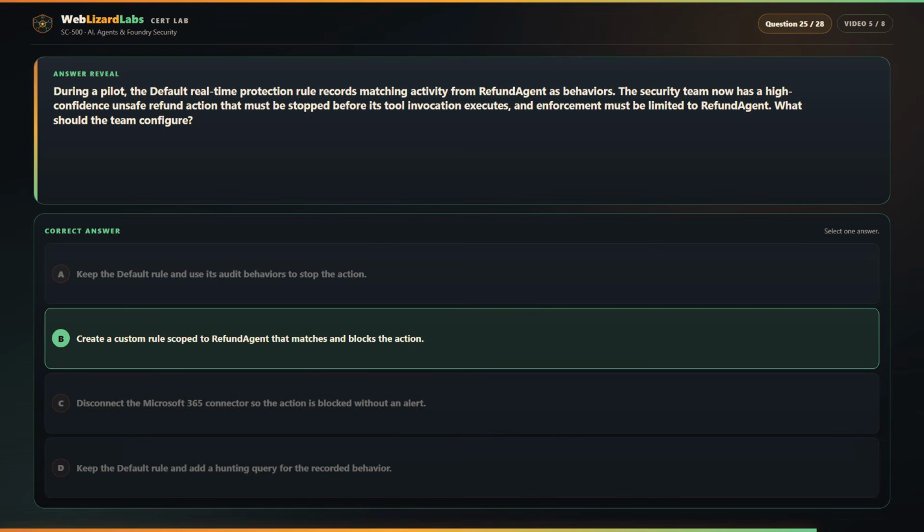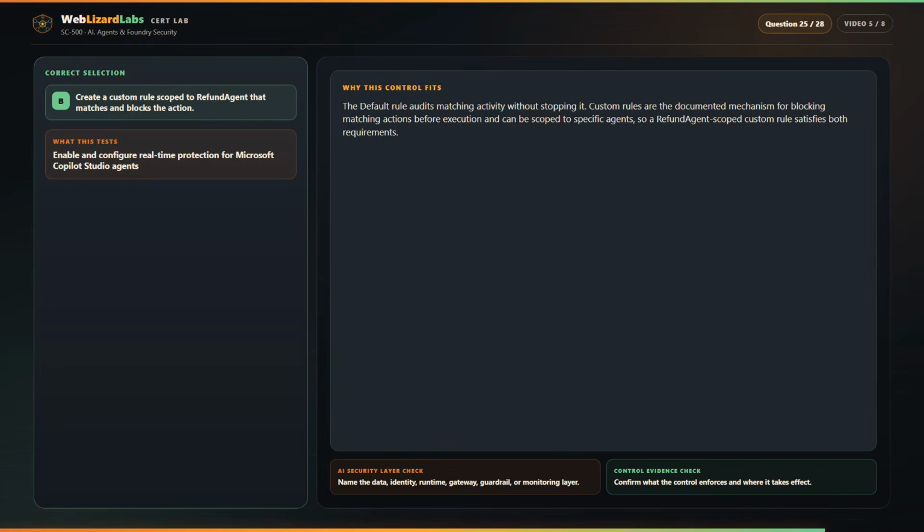The correct answer is B. Create a custom rule scoped to refund agent that matches and blocks the action. The default rule audits matching activity without stopping it. Custom rules are the documented mechanism for blocking matching actions before execution and can be scoped to specific agents, so a refund agent scoped custom rule satisfies both requirements.